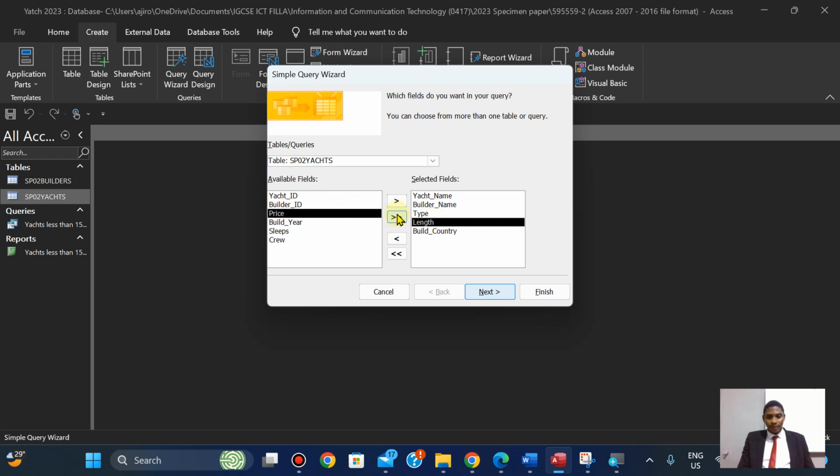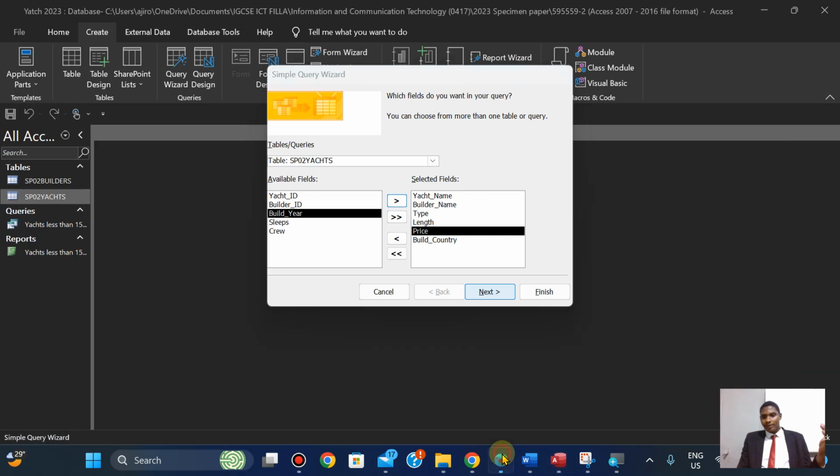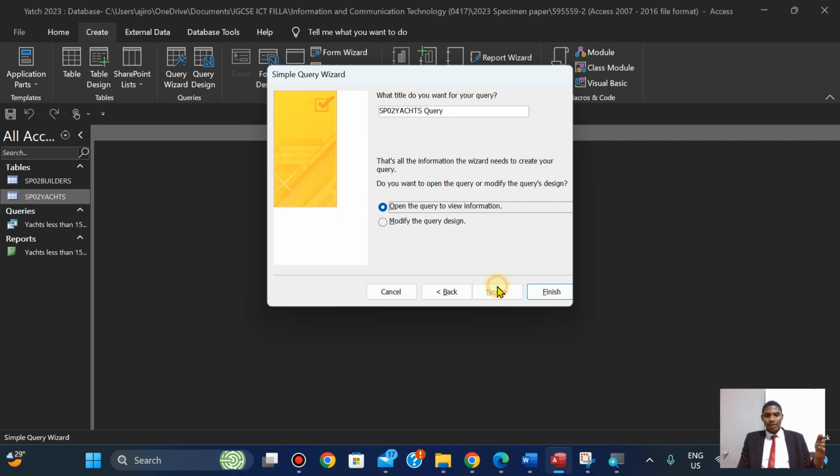I'll click here and I'm going to fix the price here. Okay. All right. So that's a way to fix it in between, right? So we have the yard name, builder name, the type, the length, the price, and the build country. I'm going to click on next, next.